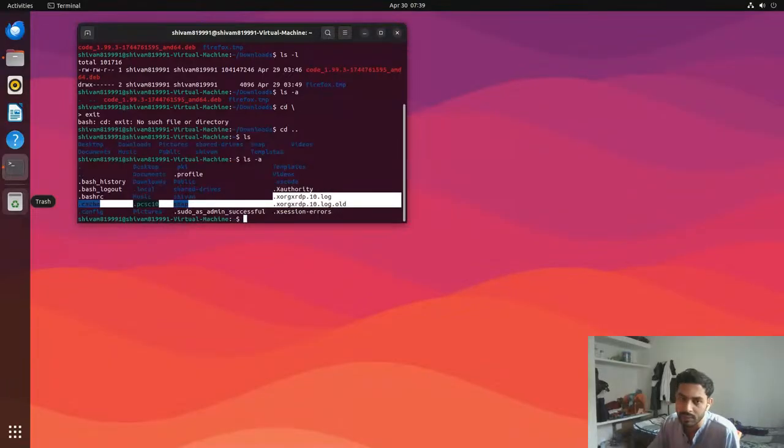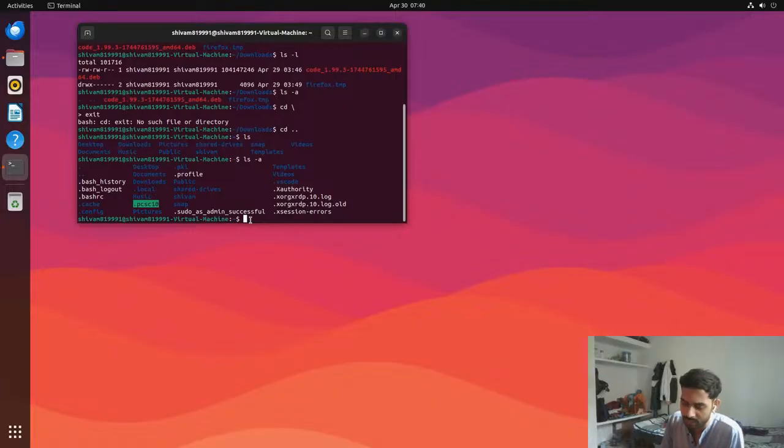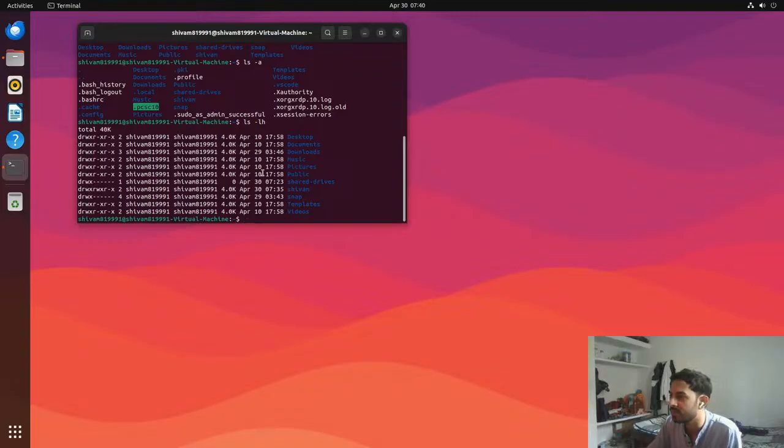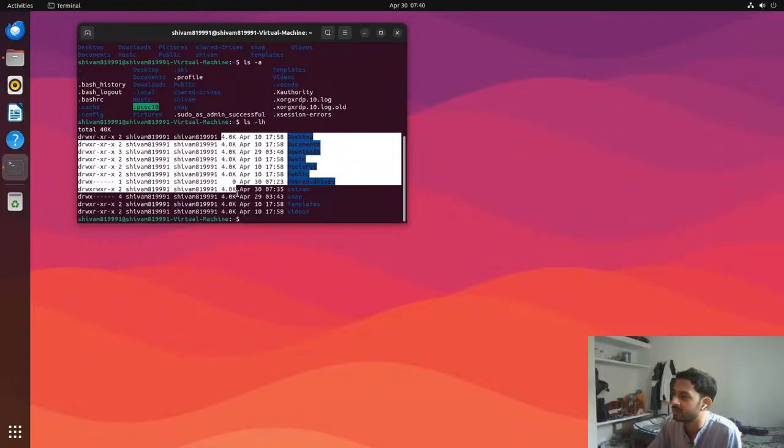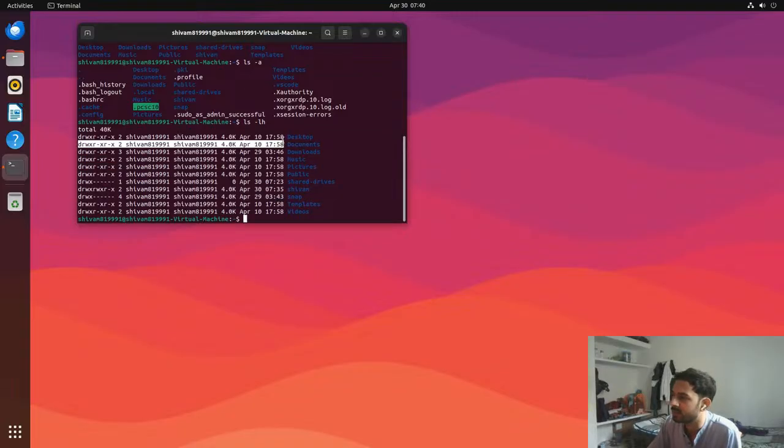One more thing: if you want to know about the sizes in KB, MB, or GB, whatever size a file occupies, you can use this ls -lh command. It is going to print the sizes of the folders that are in that directory. So Desktop has 4 KB and like that. You can also get sizes in KB, MB, or GB by modifying this lh command.